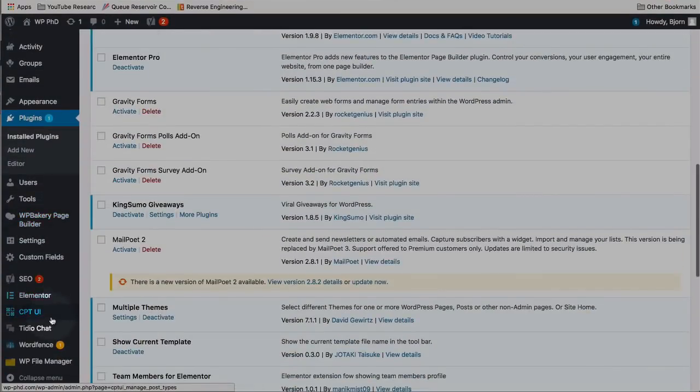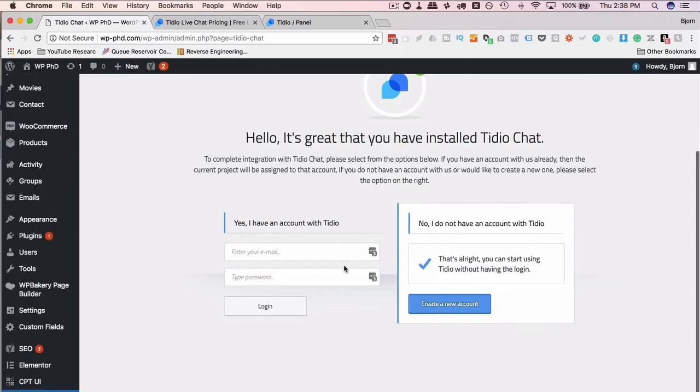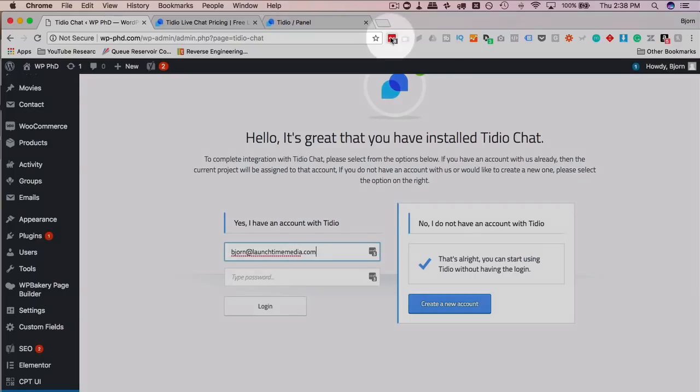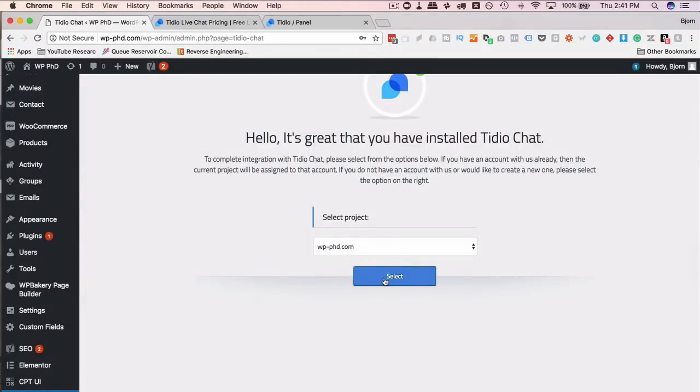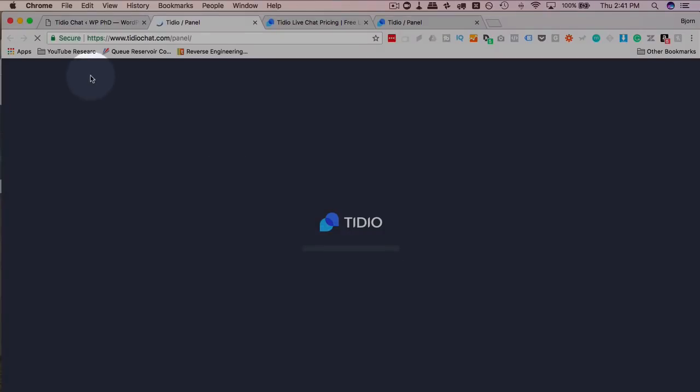Now if you scroll down the side here, there's a Tidio chat option. Open that. And we have an account. The email I used was this one. Look at my password, I'll be right back. Paste my password in here. Click on login. Choose our site. Click on select. Now it logs us into our panel.